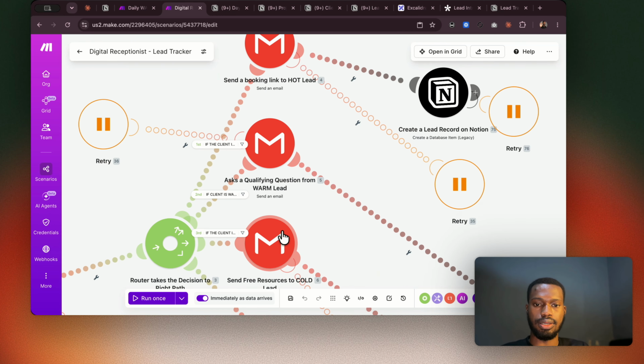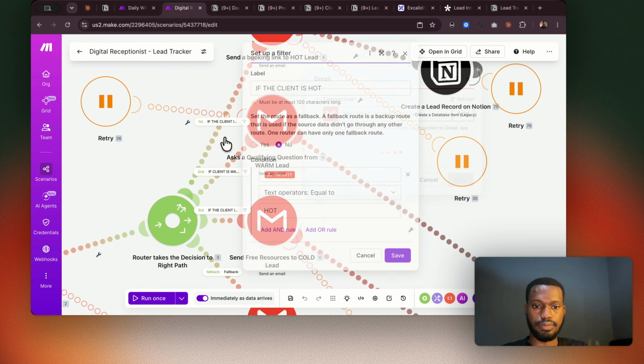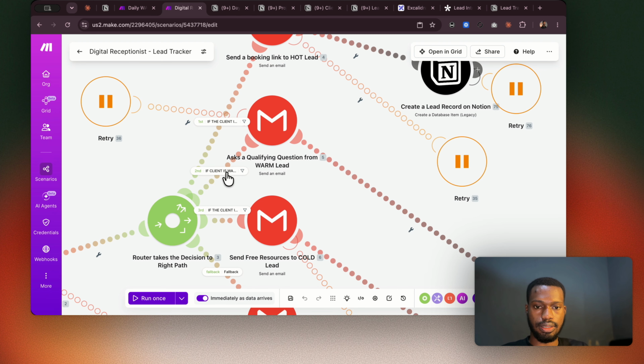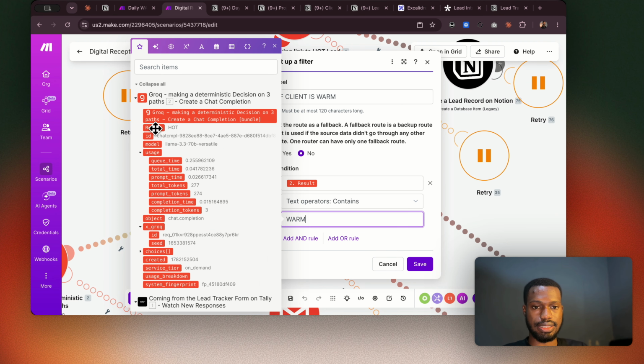This is our fallback. These 3, this one is the warm, right? This is the hot and cold. This warm is supposed to what? Be getting, based on the filter we set here. This is the filter we set here. Warm. It's supposed to be getting this directly. You can see the result is supposed to what? Be warm. When it is warm, not hot, it's going to what?